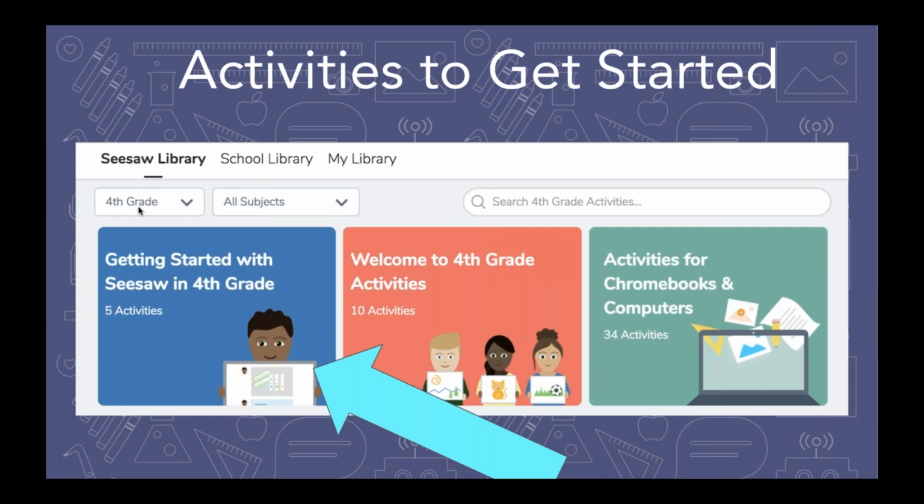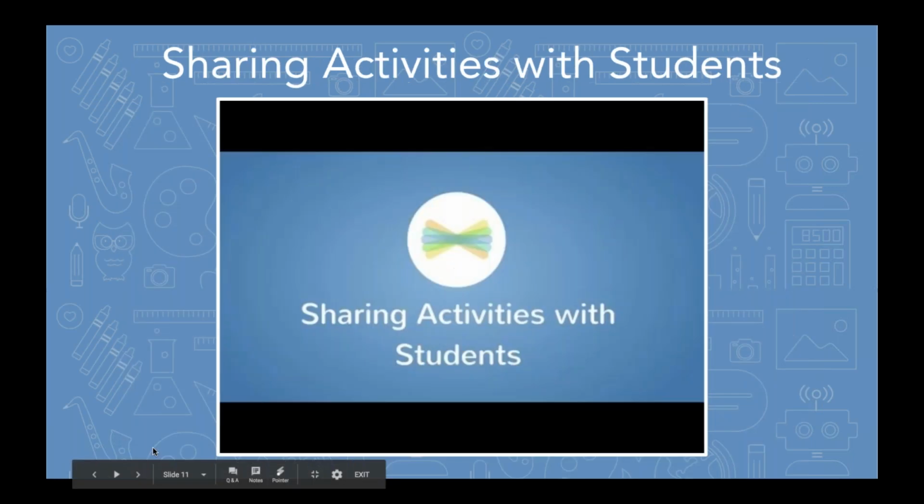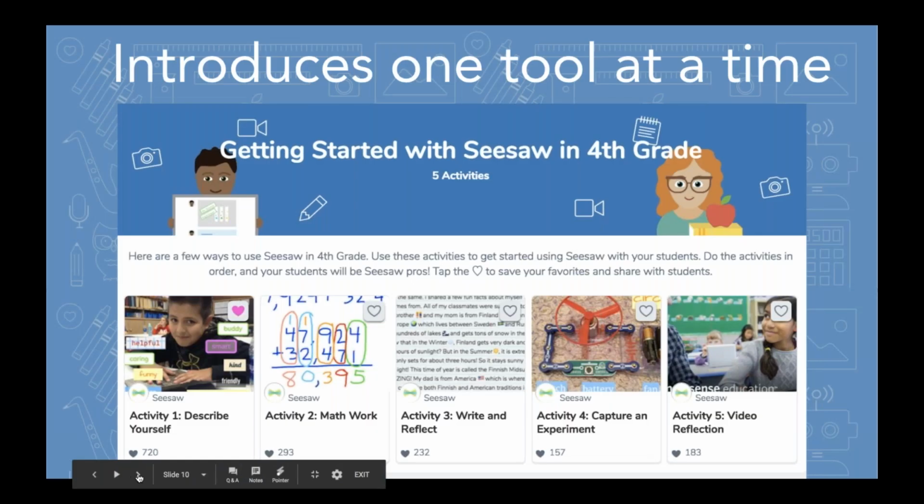So Seesaw is going to automatically take you into the library in your grade level, but look for the Getting Started collection for your grade, because those activities are designed and curated really specifically to introduce your students to Seesaw, one creative tool at a time. So if you have never done activities and you're just getting started, look for the collection called Getting Started for your grade level. Again, one tool at a time.